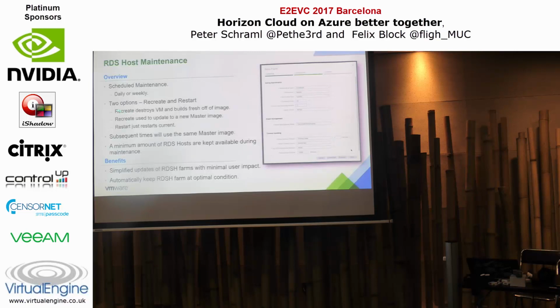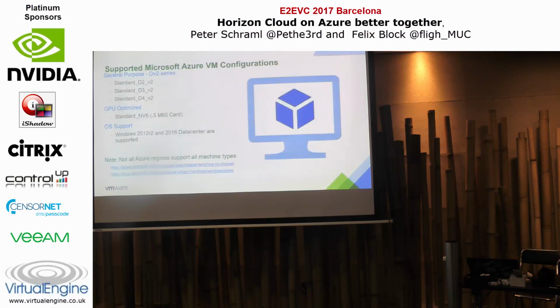RDSH maintenance, that's basically the maintenance functionality. You can have a daily or weekly schedule, so you can say, I want to reboot my hosts every 24 hours or every week, because we know terminal servers are typically very sensitive in terms of running for a long time. You get memory leaks and all that kind of stuff that you have on a Windows terminal server. You can then recreate or destroy the machine depending on what you want to do. And then you have sequence times for your master image. You can set a minimum amount of RDSH hosts you want to keep. So you can say, I want to have only 1 host all the time, and I refurbish all the other hosts. That is definitely also a possibility.